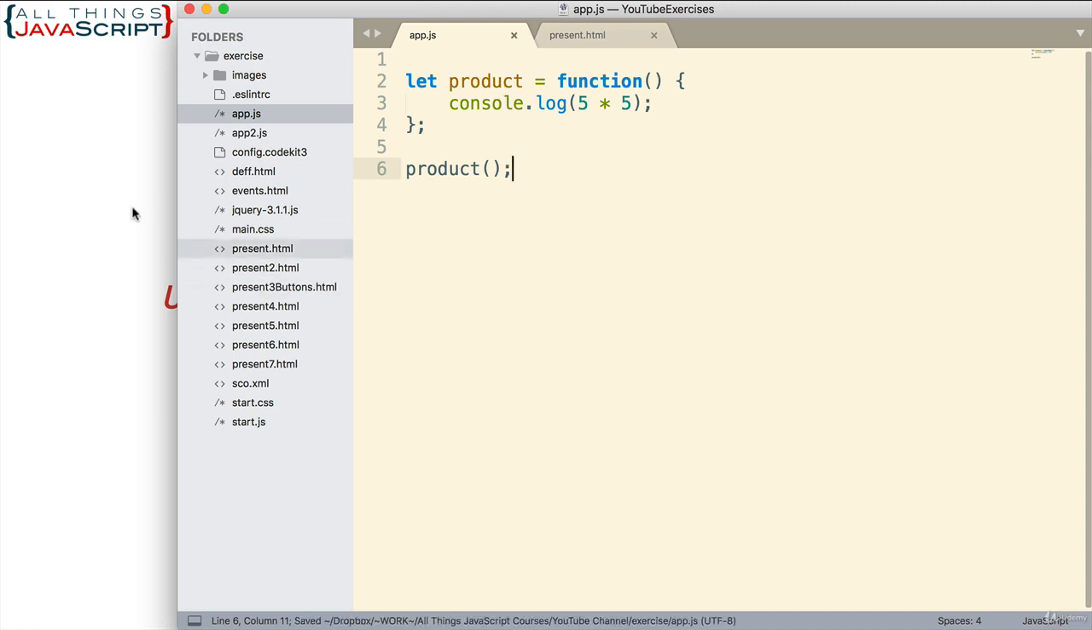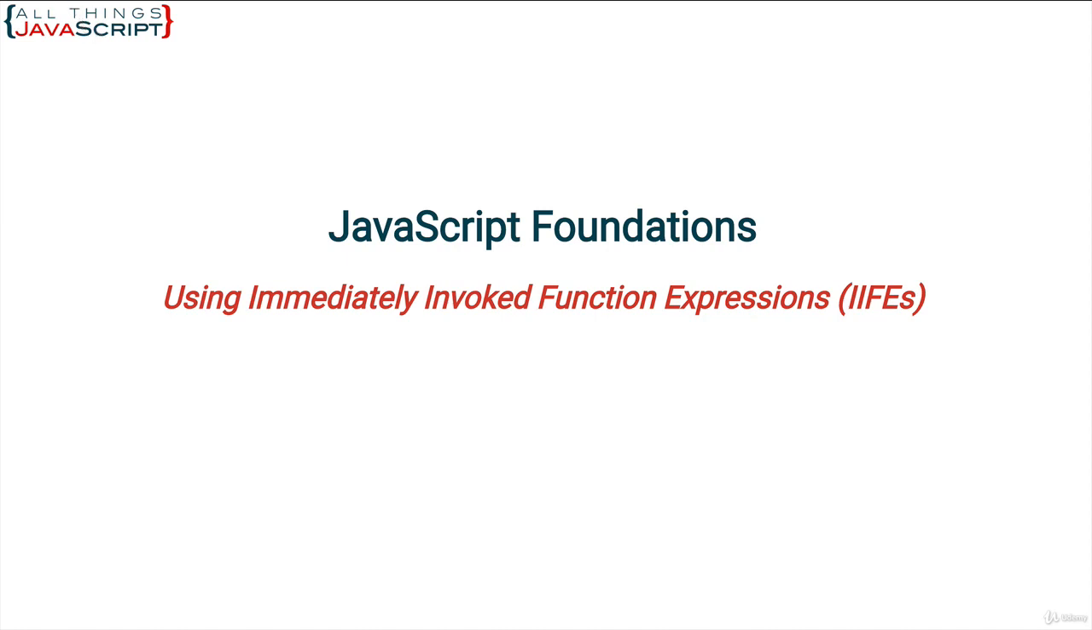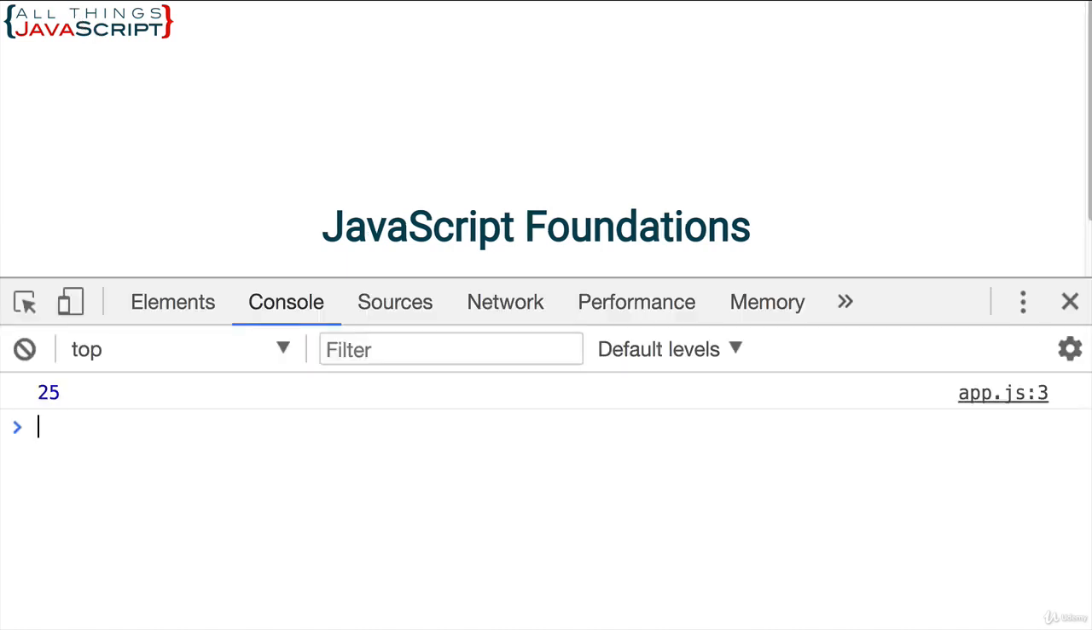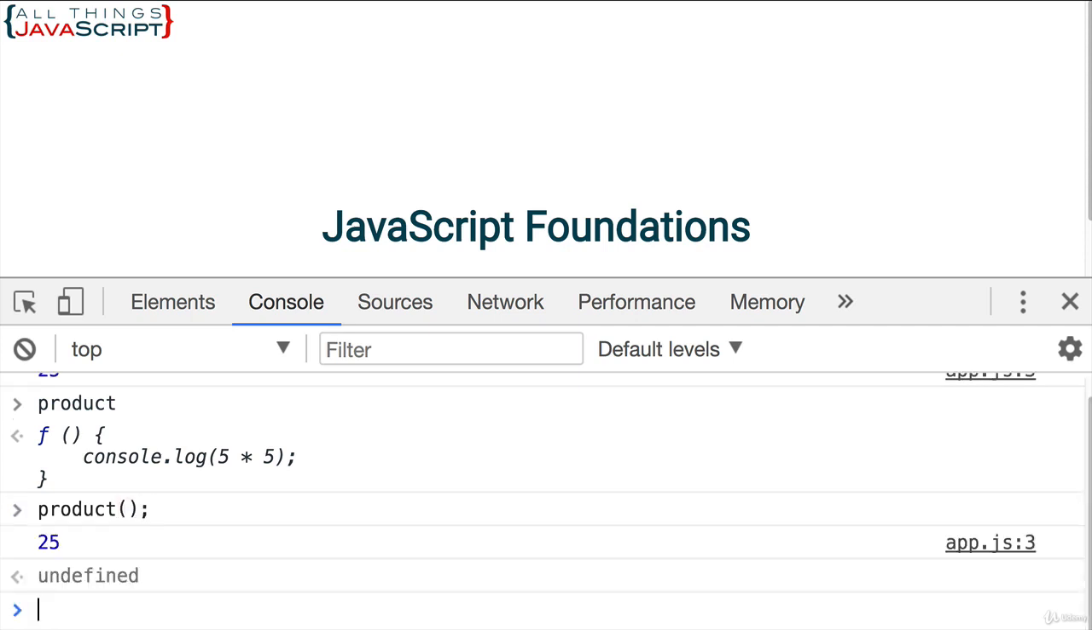Let's go ahead and save that. Let me refresh. Open the console. Of course, we get a 25. But let's also take a look at that variable. Notice what the variable contains. It contains what we defined in the function. So that's why when we enter the variable and then enter parentheses to invoke, it causes that function to invoke.